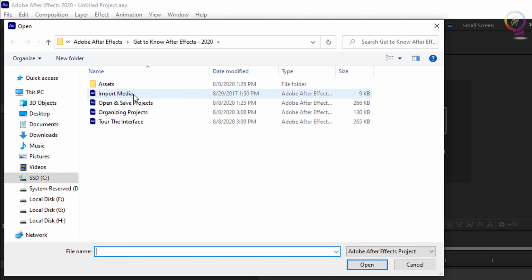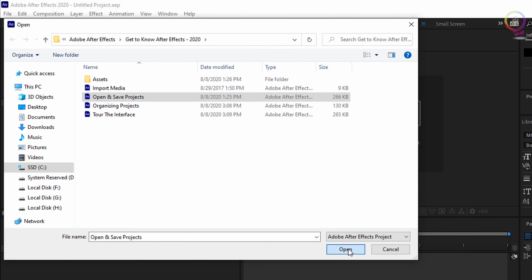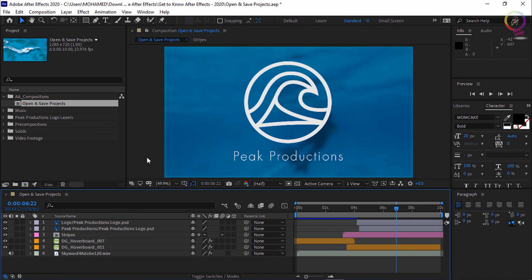Notice I have 4 different After Effects project files. If you come over here on the right hand side, you'll notice under the size that none of them are particularly large. In fact, they are less than a megabyte apiece. Let's continue to look at our project. I'll click once on the Open and Save Projects file, and then go to the lower right hand corner and click the Open button to open that file.